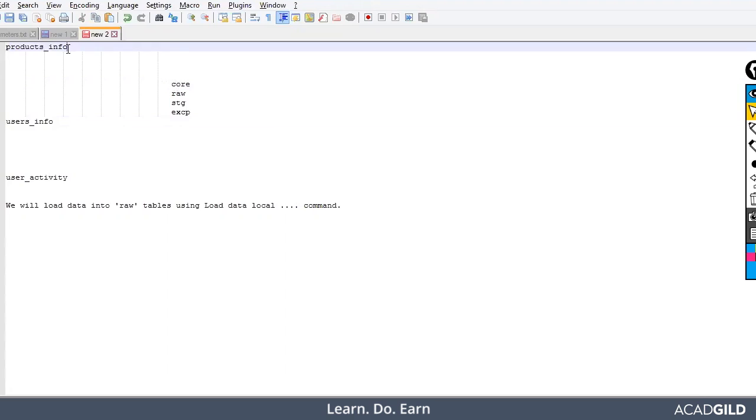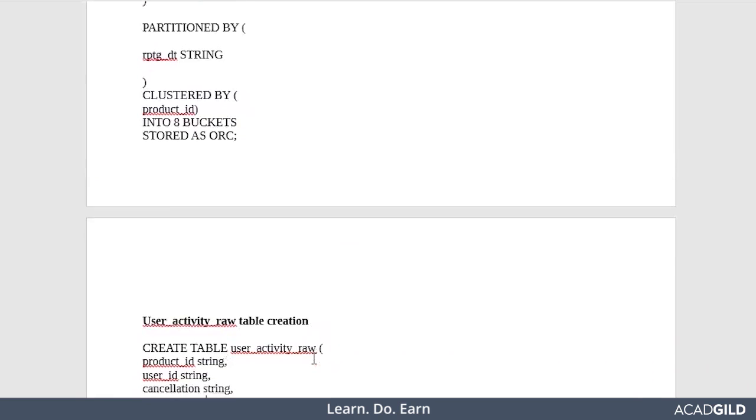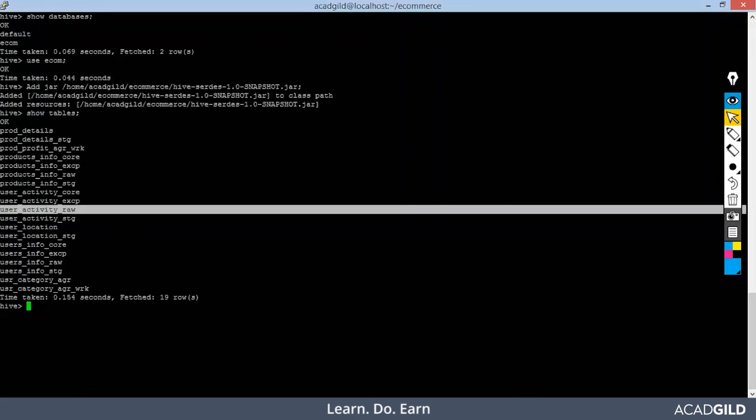So we are done with products info. For users info, we will have to do the same thing. For users activity, we have to do the same thing. Now it's time for users activity. Users activity raw, I have also created that. You can check users activity raw. It is here. Users activity raw I have created.